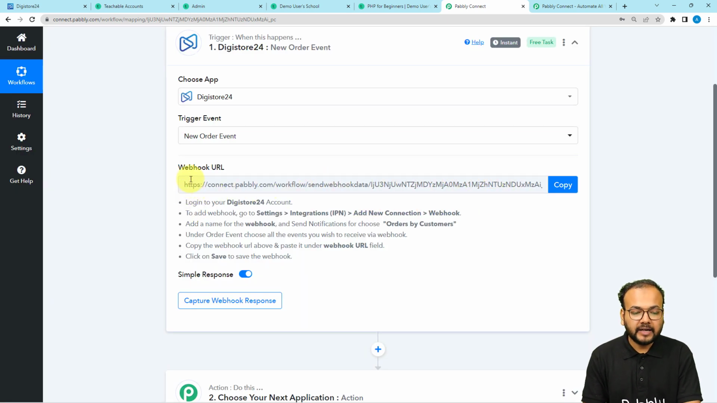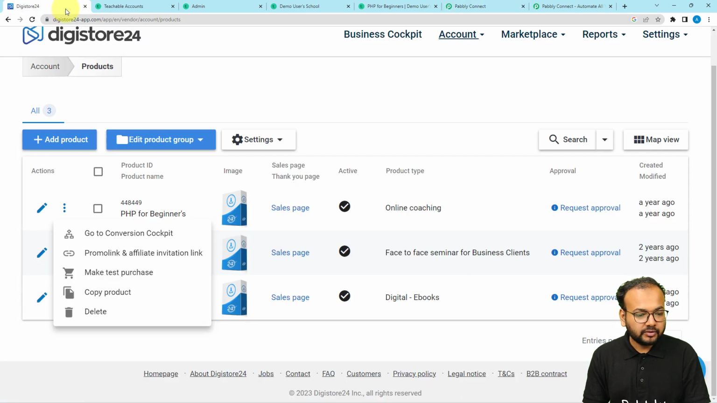So with the help of this webhook, we are going to create a connection with Digistore24 and we are going to capture the response of a test order on this URL. Okay, so with the help of this URL, let's create a connection with Digistore24.